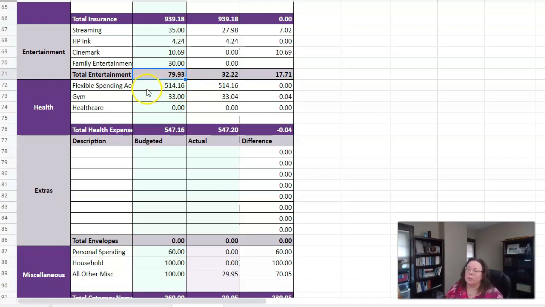For health in general, $514 to our flexible spending accounts. That's a benefit through our employers. Both Matt and I have it. It's not insurance. It is a way to pay for our healthcare expenses with pre-tax dollars. And so I used to have it in the insurance section, and I pulled it out because it's not truly insurance. So this just helps.